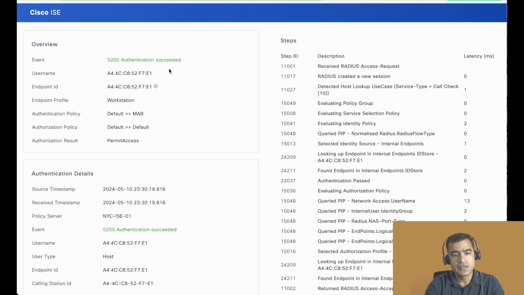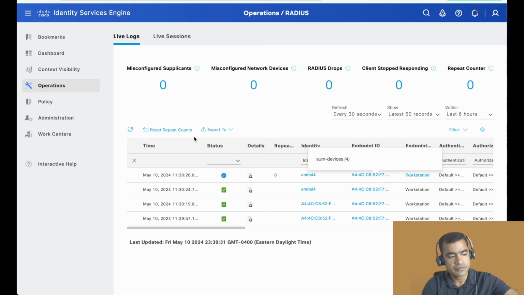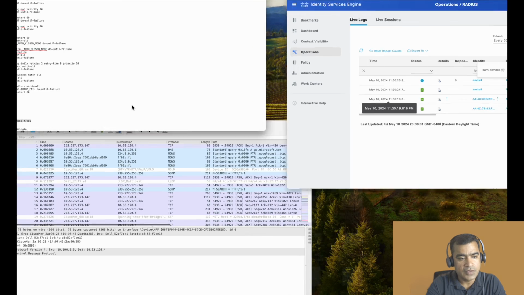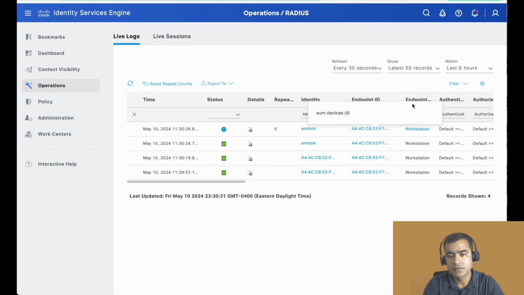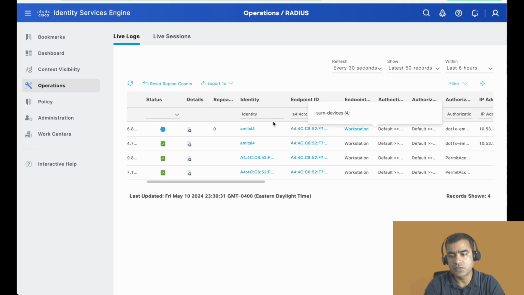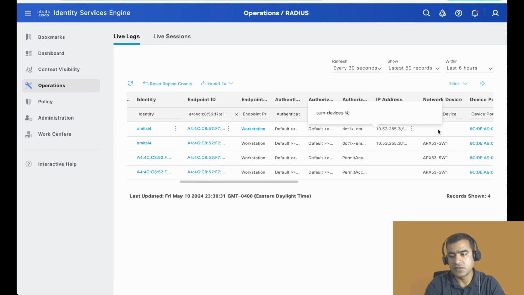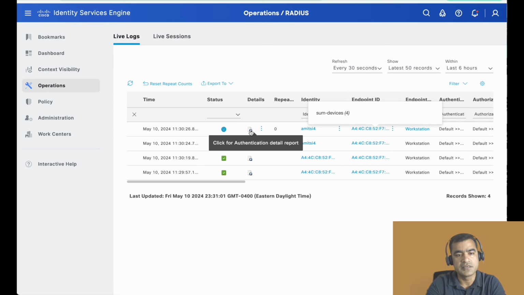As you can see, we are doing a MAB authentication, which is not right. Let me check if I'm looking at the right MAC address. E1, that is our .1x employee. Yes. And as you can see, .1x employee wired Meraki. This is the policy we are hitting, and all the IP address and other information is available here. Okay, let me expand this authentication detail.